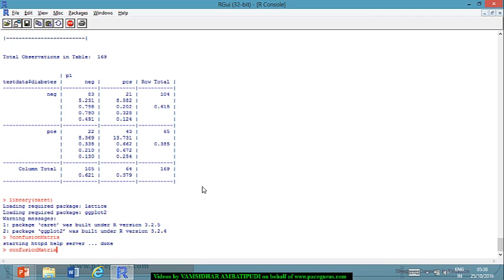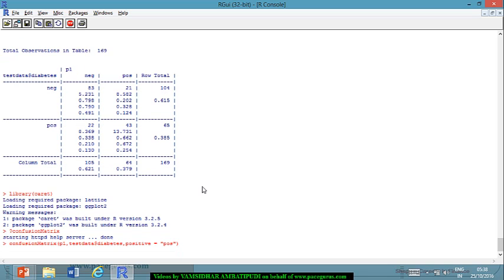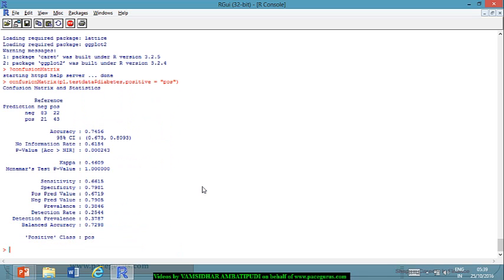I'm taking a confusion matrix. My predicted value is P1. My actual is test data dollar diabetes, and the positive is POS. POS is what I'm treating as positive. And based on that, it should be creating the confusion matrix for me. This is what is created as the confusion matrix.